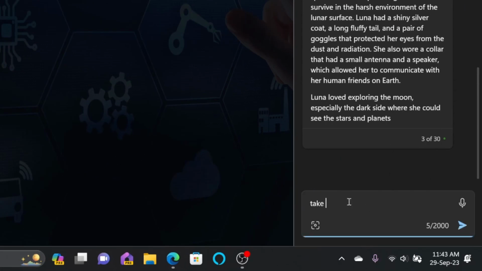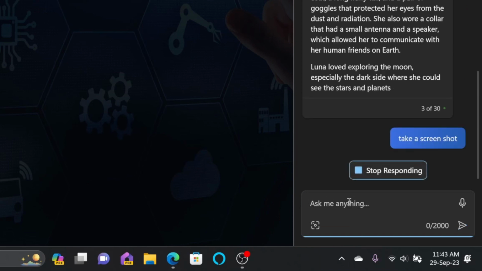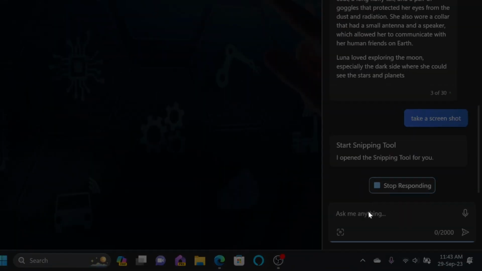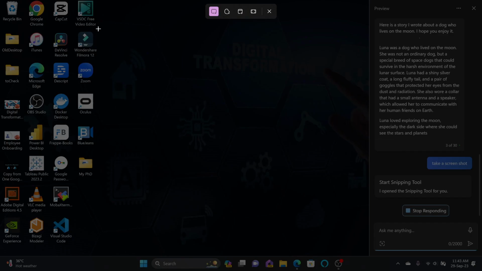For example, I can ask, take a screenshot, and it will just open the snipping tool. You can see here, I opened the snipping tool for you. So I will take a specific area, for example.